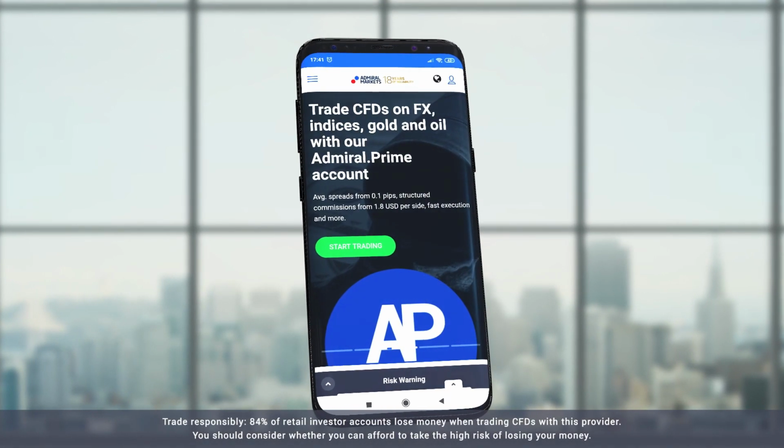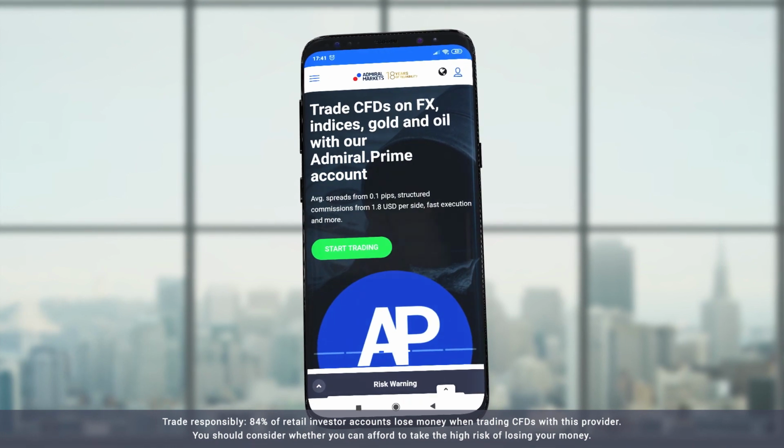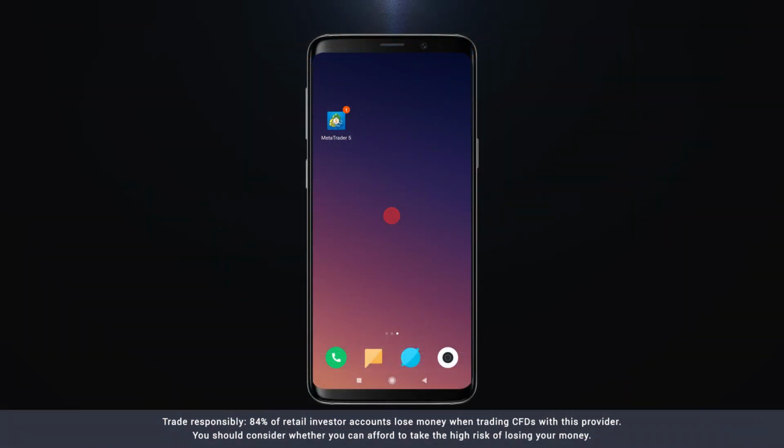In this video, we explain how you can trade using the MetaTrader 5 app. To get started, download the MetaTrader 5 app and open it.